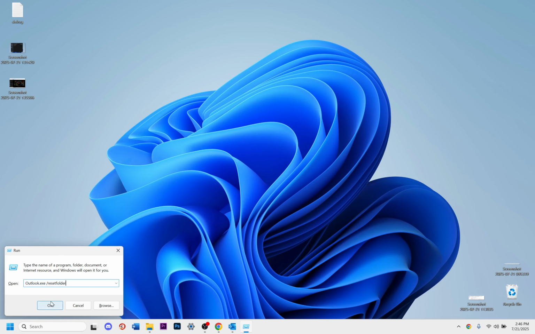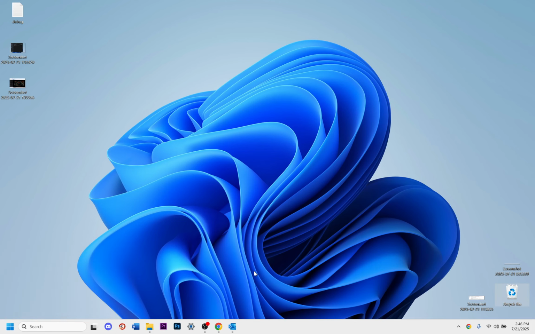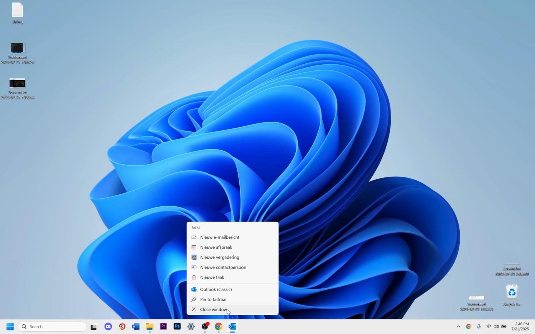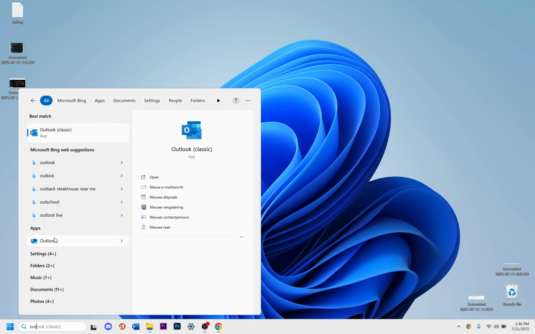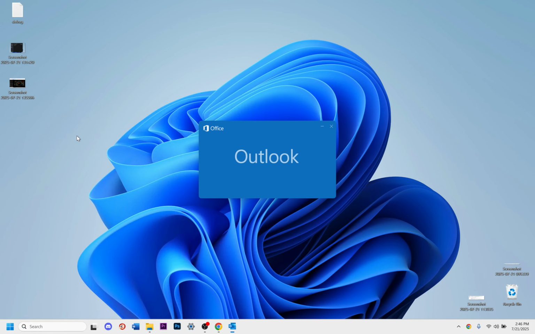I don't do it because my folders are fine right now, but please for you do it right here. Click then on OK. Then click it away. Then please close your Outlook window. Then we search for Outlook and open our Outlook again.